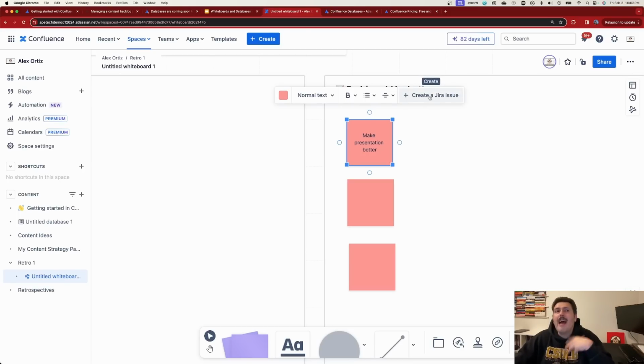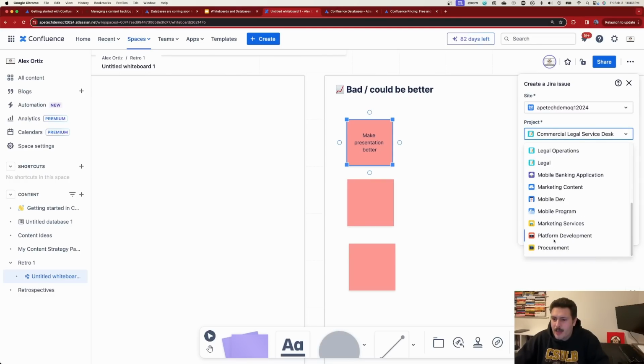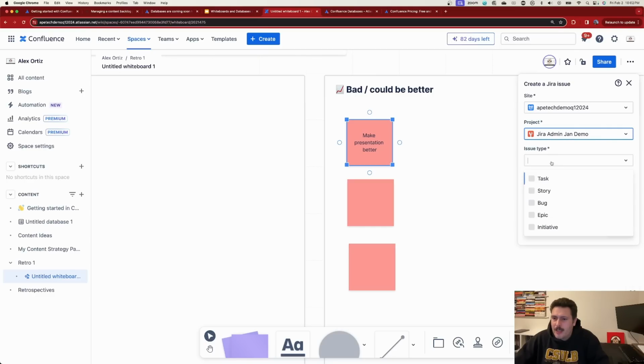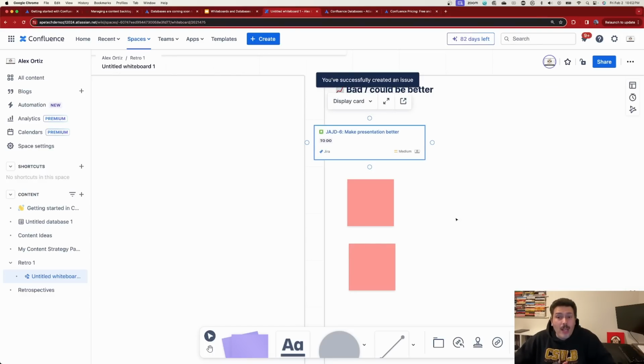So after I brainstorm, after I've done all the very, very low barrier to entry, very natural interaction and collaboration, I can just simply come in here, click on this button, and give it an issue type here. Let's see if this actually works. I may have not given myself the right project here, but let me see if I can do this. There we go, story. So I'll make it a story. I'll assign it to myself. I'll put my name in here. There it is. And I'm going to hit create. And watch this. It went away from being a sticky, and it's now a Jira issue.